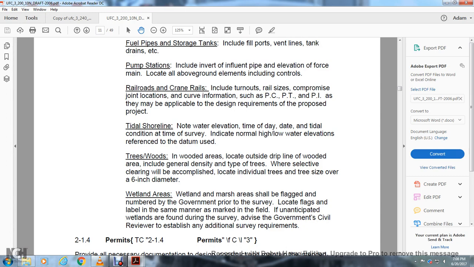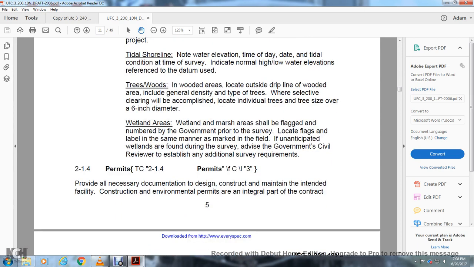Trees and woods: in wooded areas located outside of the drip line, the area would include the general density and the type of the tree, with selective clearing accomplished, located individual trees over 6 inches in diameter. Wetland areas. Wetland and marsh areas are to be flagged and numbered by the government prior to the survey. Locate the flags labeled in the same manner as marked in the field. In unanticipated wetlands found during the survey, advise the government civil reviewer to establish any additional survey requirements.